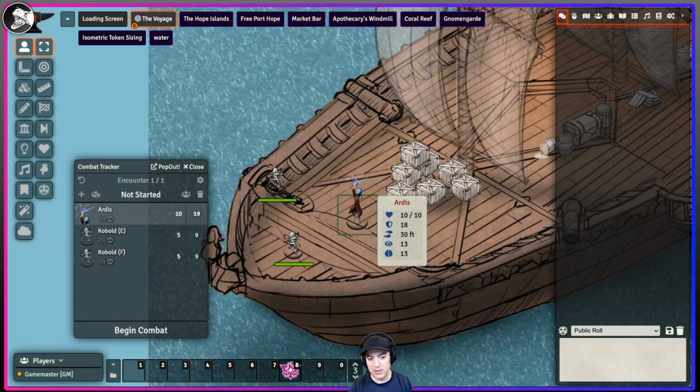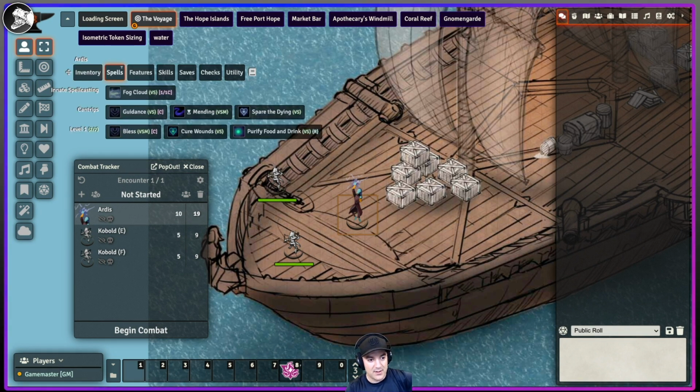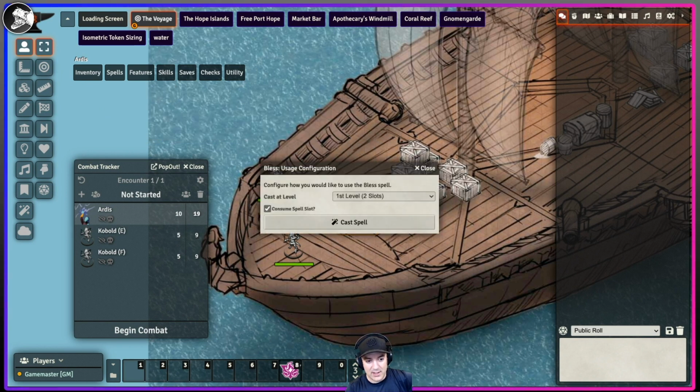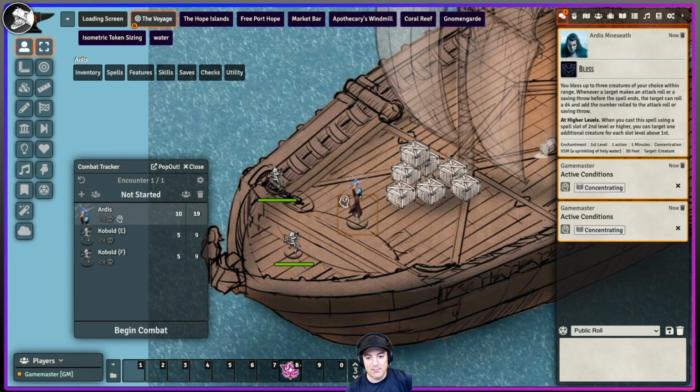So here in the computer, once I apply that status effect, it's going to do the concentrator thing. So I click on this character, up come his spells, and I'm going to have him cast Bless. Now, this is somebody else's character, so I'm not going to consume the spell slot, but I am going to cast the spell, and it knows, because I imported the spell over with VTTA, that it's a concentration spell.